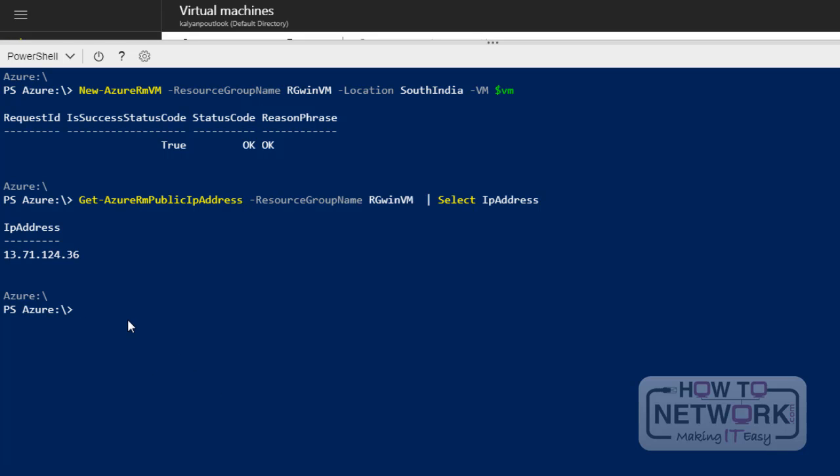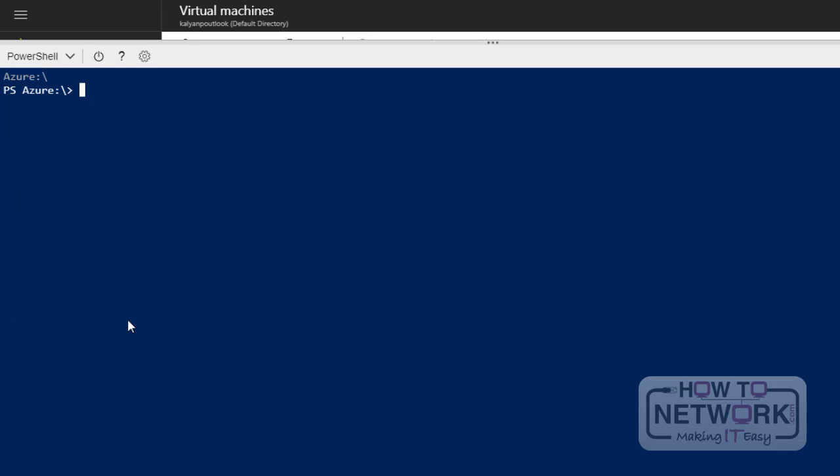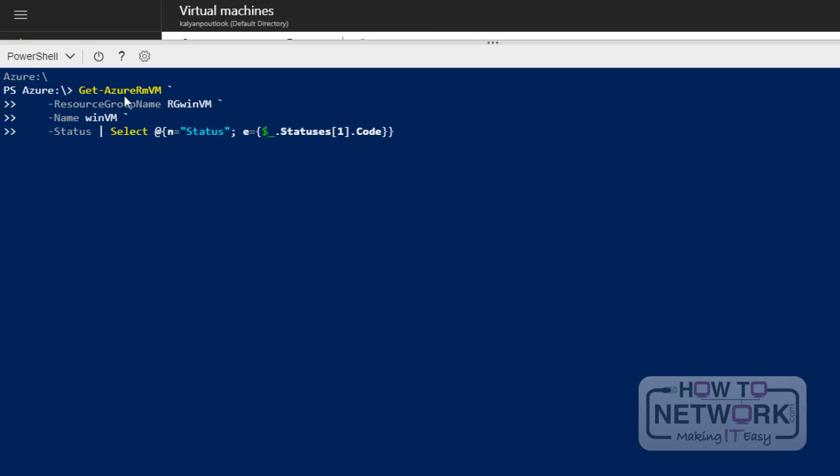Now we'll see a few more commands for PowerShell. Now we'll see how to get the power state of a particular VM using PowerShell. You run the command Get-AzVM, with the resource group name, and then status. After that, press enter. Here you can see the power state is running.